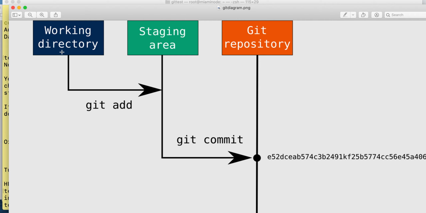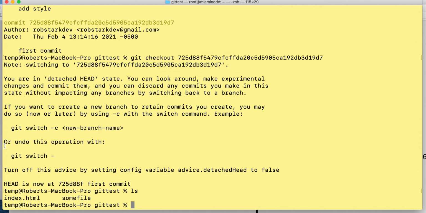We have the files we're working on. We need to put them in the staging area. We use add to do that. And then in order to commit them to memory, I guess we could say, in order to commit them to our repository, we need to use git commit. But what if we want to go back? I think we should cover that quickly. What if we want to go back?